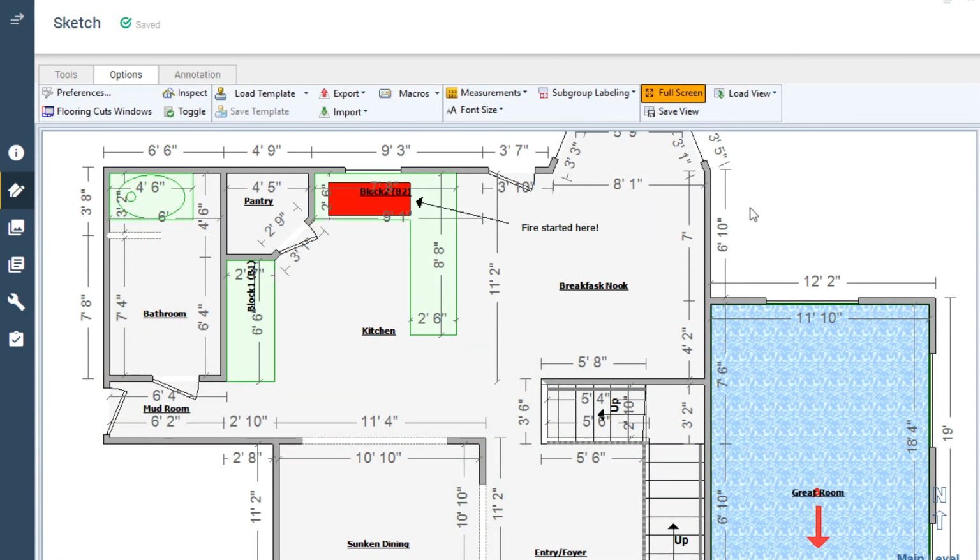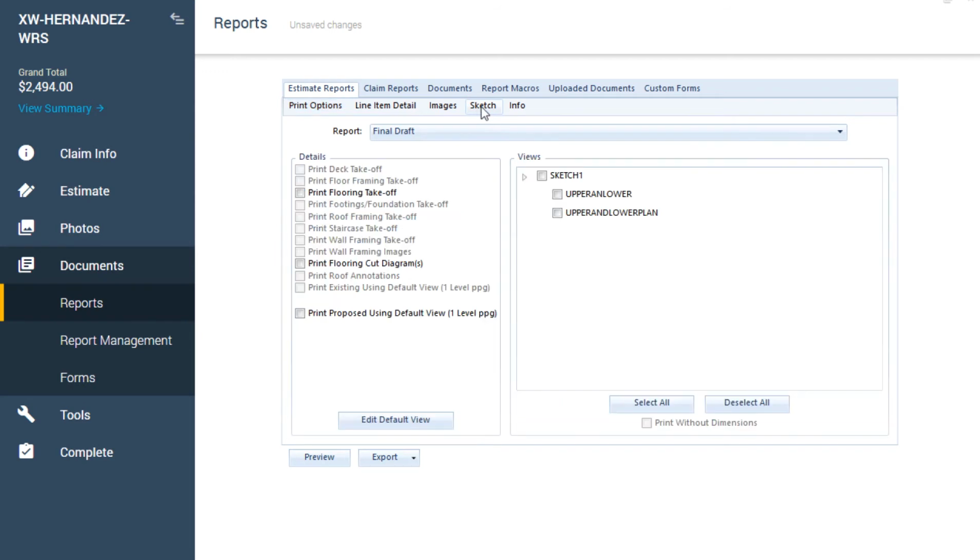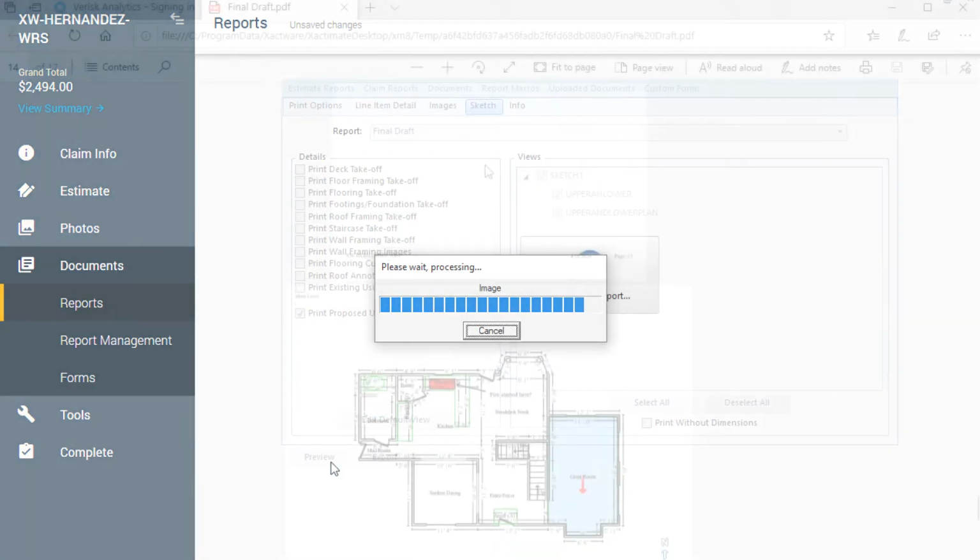With views saved to the sketch, I can also choose to add them to my reports. In the Reports window, I can find my views in the Sketch tab. I simply check the ones I want printed in the report. The views are found at the end with the sketch diagram.